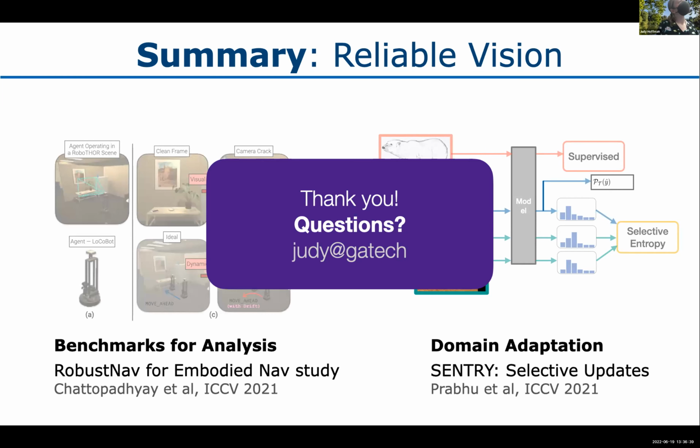Thank you for your talk, Professor. I learned a lot. But I have a question for the benchmark. To talk about the robust navigation.